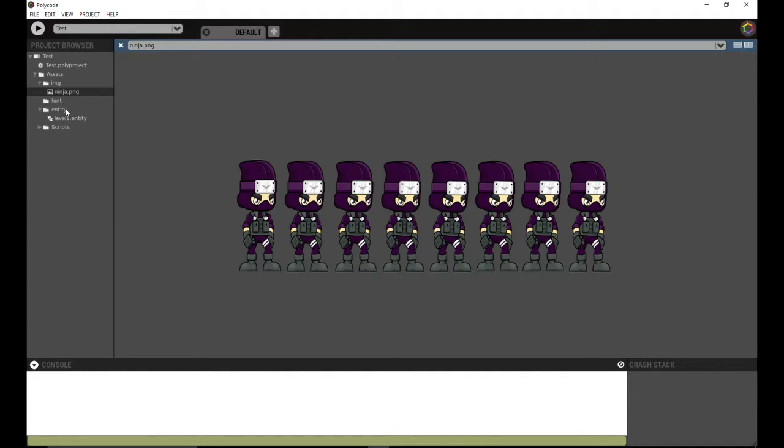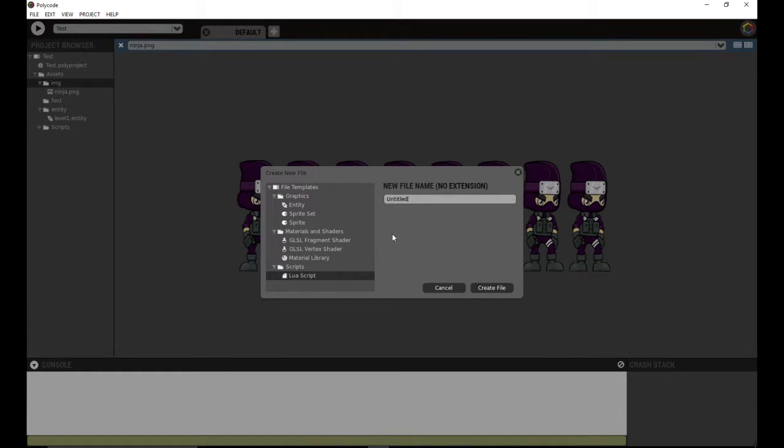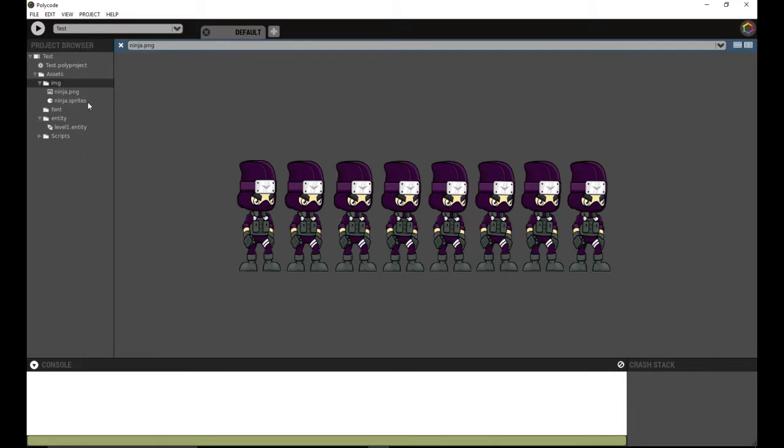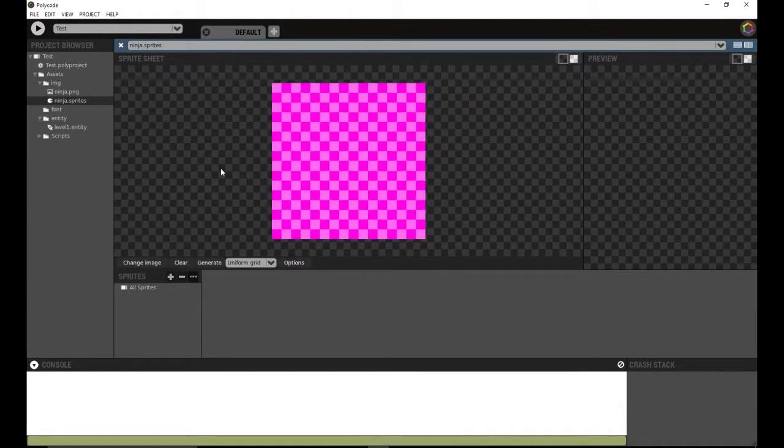So in here, should I do it in the entity folder? Nah, let's make it in the image folder. Let's go ahead and create a new file. And right where it says sprite set, go ahead and choose that. And I'm gonna name this Ninja. Create the file, sprite, and this is what you're met with. This is the little sprite editor that Polycode brings. It's a pretty neat sprite editor. I really like this one.